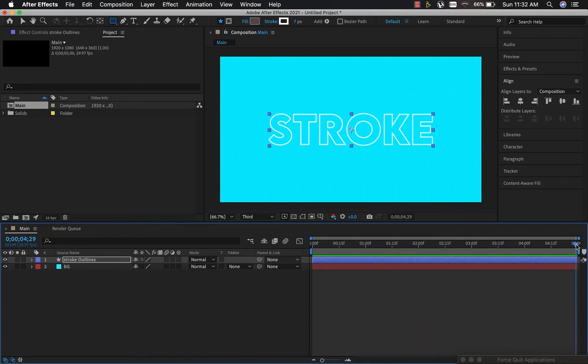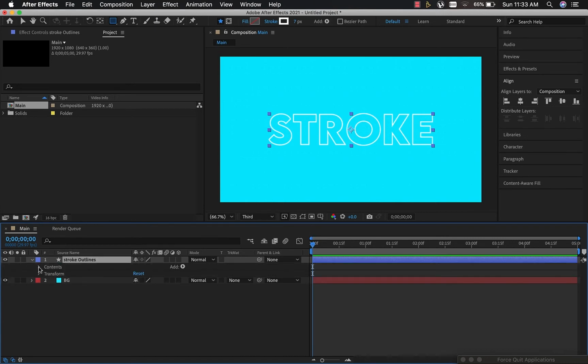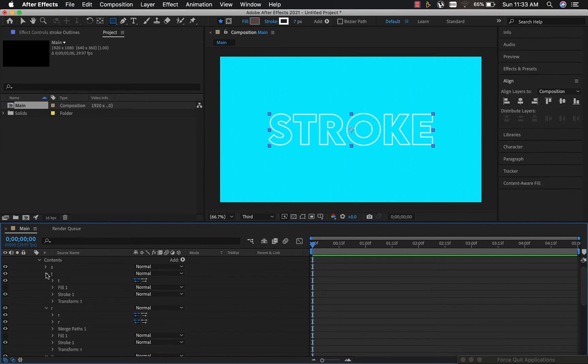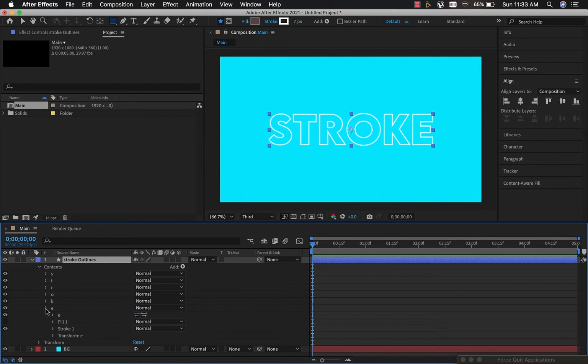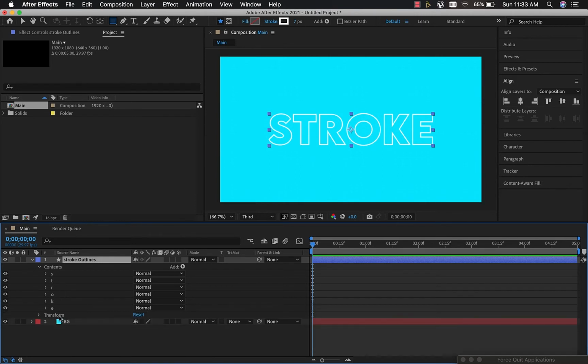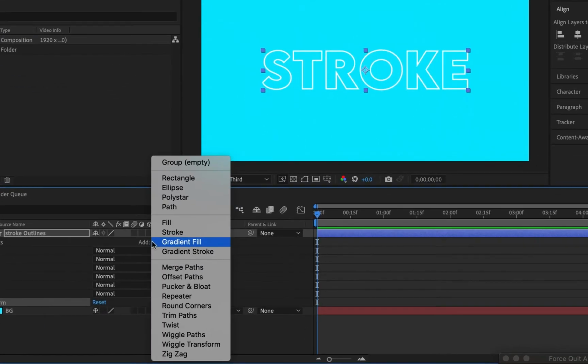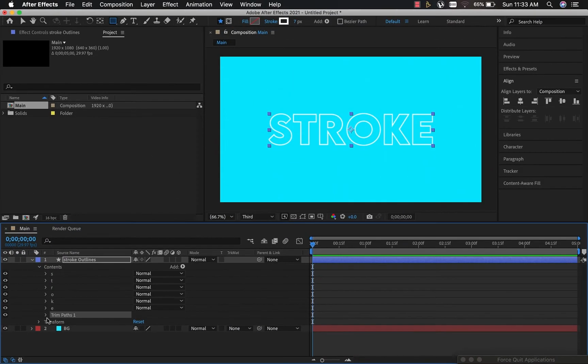Then I'll bring the time indicator to the beginning of my timeline. I'll open the contents and close all our letters. As you can see, it has separated them. So I'll select the transform, then I'm going to add an effect called Trim Paths. Then I'm going to open the Trim Paths.